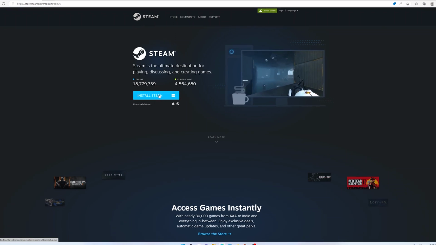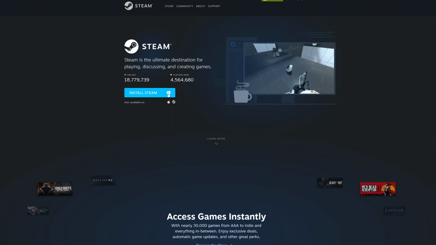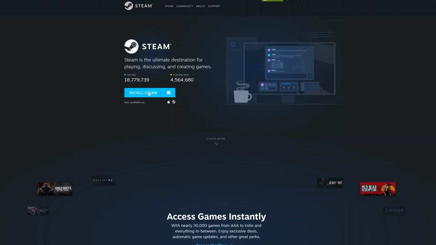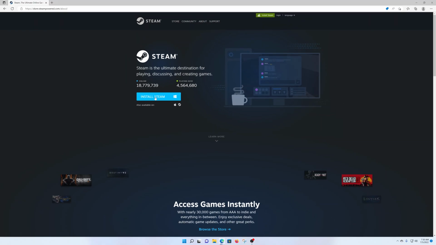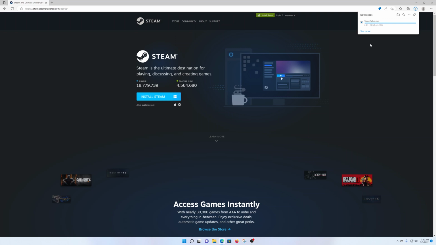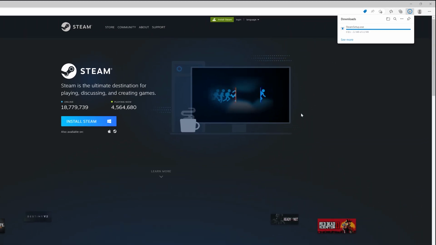And as you can see, the website has already detected that you're on a Windows platform, so it's prepared the Windows download. And all you need to do now is click on this blue button and allow Steam to be downloaded. And as you can see, the download is continuing.